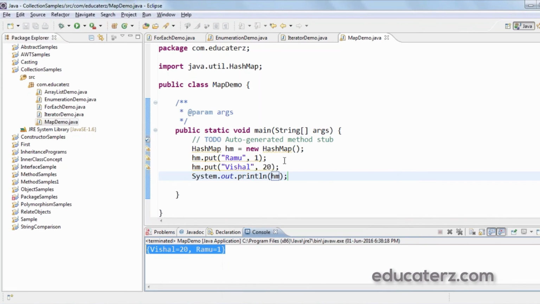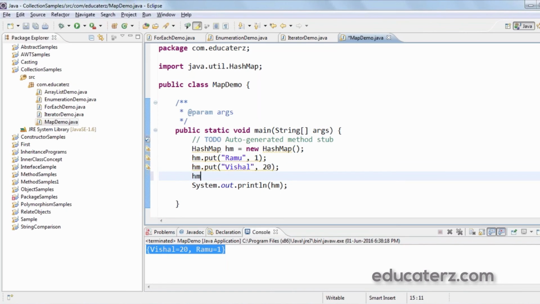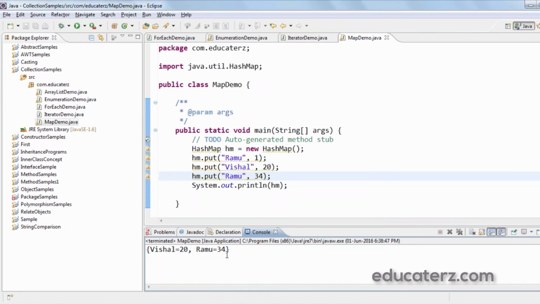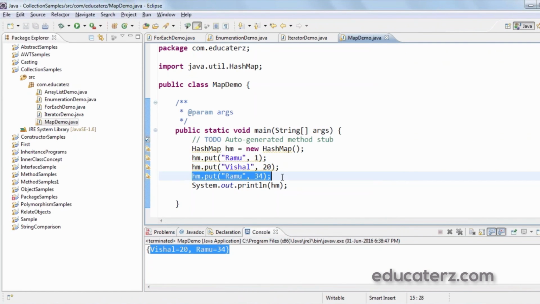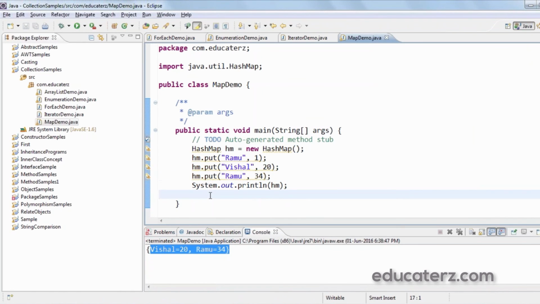And here I said it doesn't allow duplicate keys. For example, if I'm trying to enter hm.put of the same Ramu with another value, say 34, and run it, we cannot see the earlier one; that is, Ramu 1 gets replaced by Ramu 34. That is, HashMap doesn't allow duplicate keys. But of course values can be duplicated.